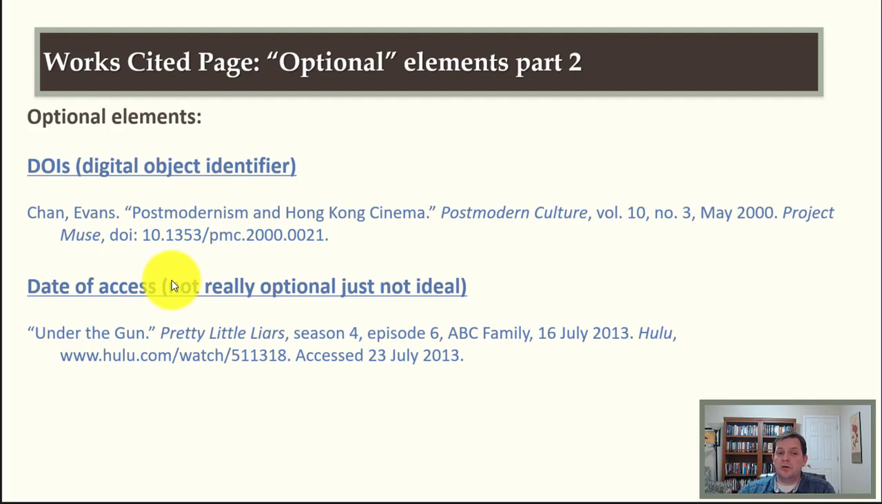The DOIs, which is Digital Object Identifiers, if your resource has this, I'd encourage you to include it.